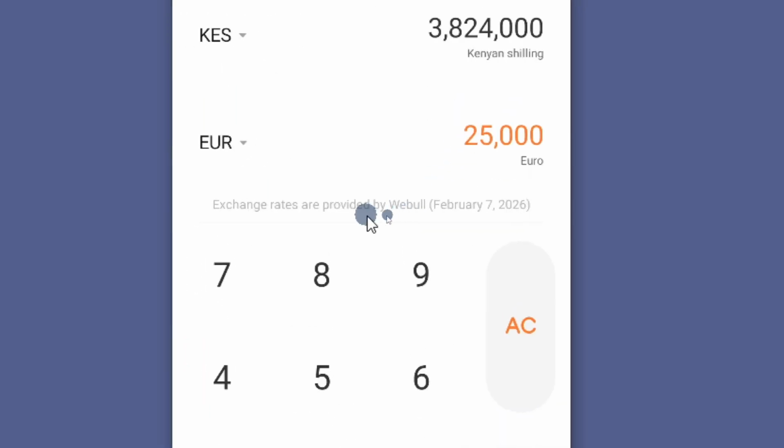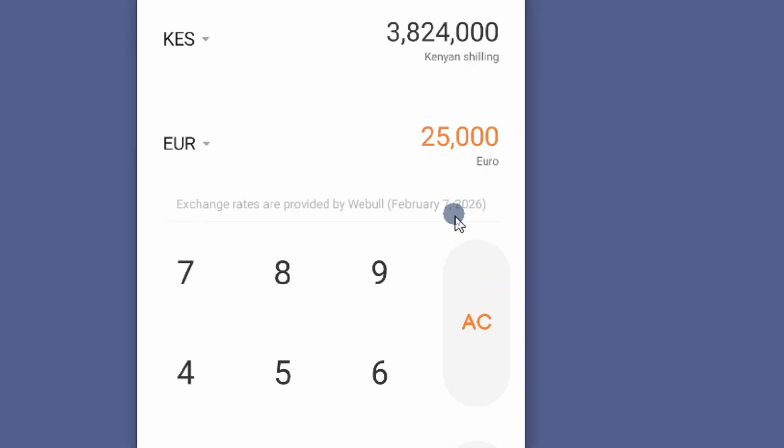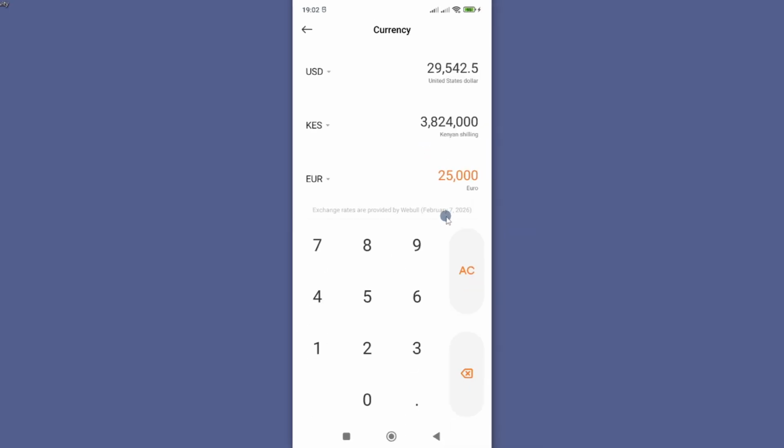So if you check down below here, you can see the exchange rates are reported by Webull, and this is the current date, which means this conversion is in real time. So that's how you can use the internal currency converter on your smartphone.